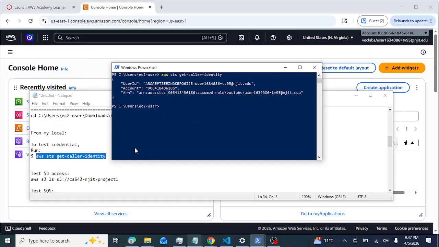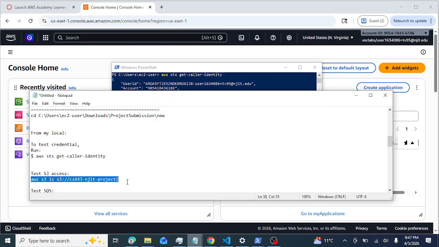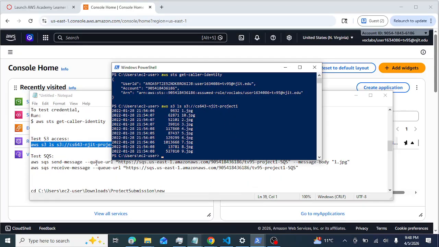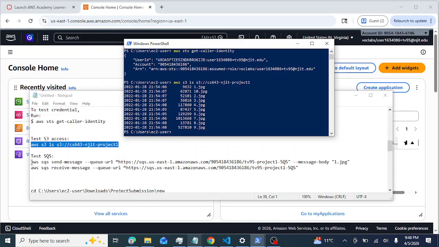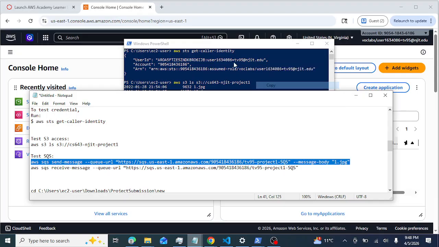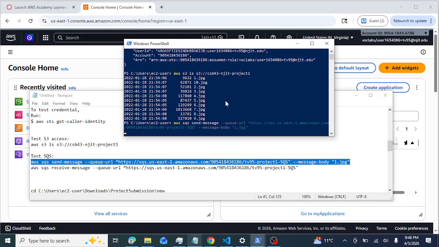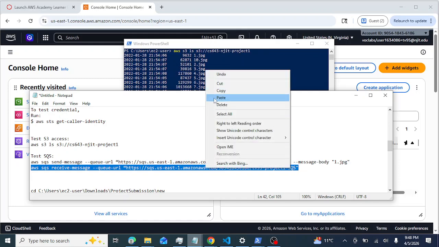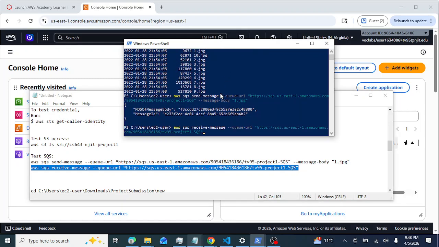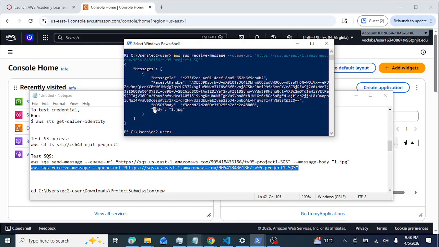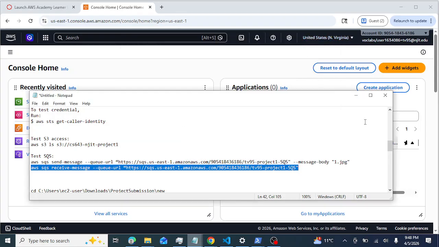This tells me there is no connection error, and this command tells me the objects in the S3 bucket. I have 10 images. This one will test the queue: send a message to the queue, one image file, and I will try to retrieve the message as well. As you see, this tells me that the connection to my queue is successful, which is good. All right, let's move on.